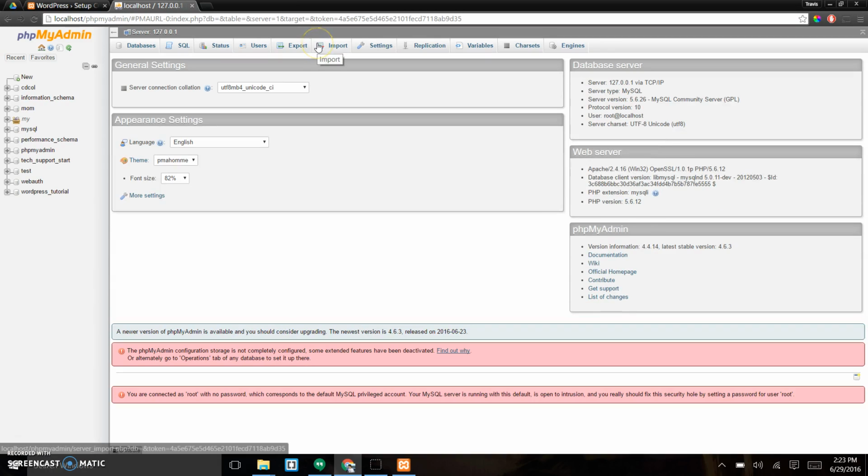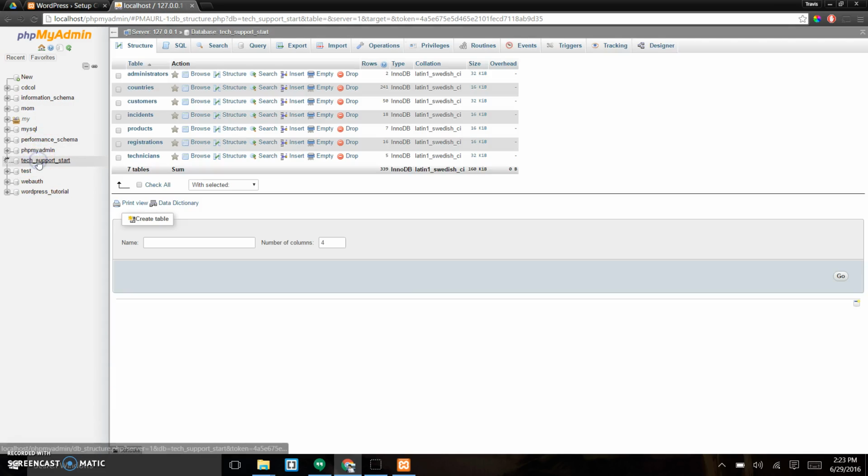Now, if you have an external server, you're going to need to log in, and then there should be a section about databases, and then you should be able to find a link to phpMyAdmin, sign in, and it should look the same. Okay, so here you're going to see the different databases that I have. Just to show you real quick, I clicked on one that I have, Tech Support Start.